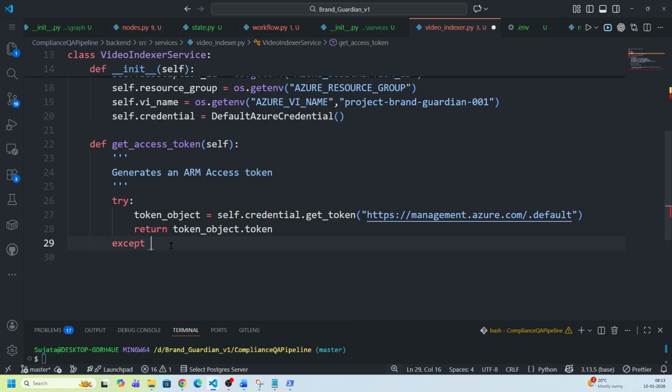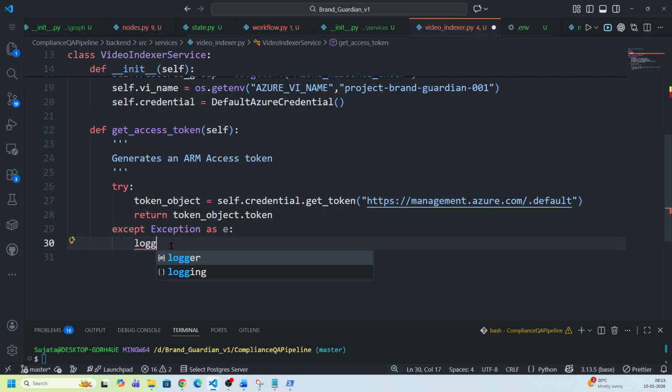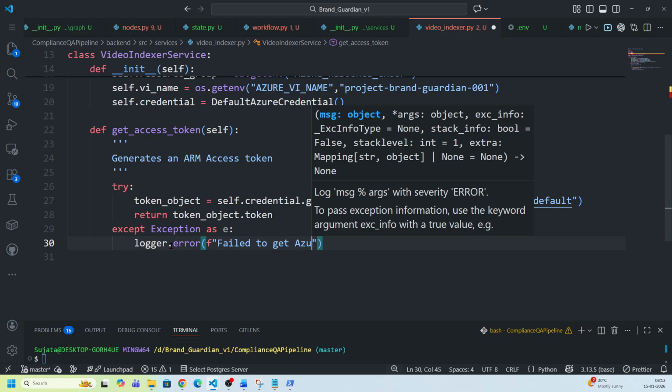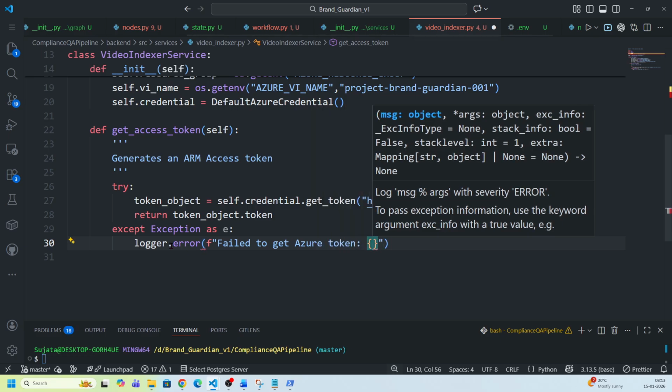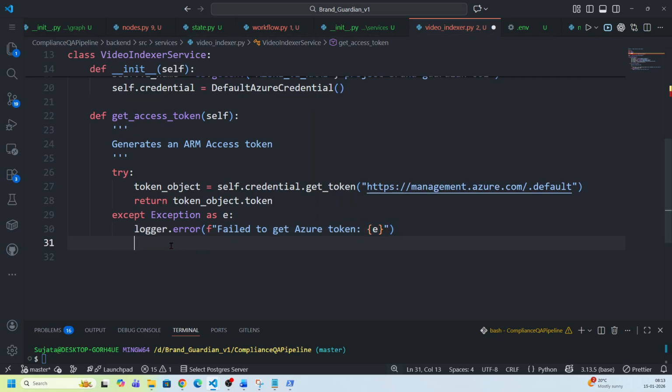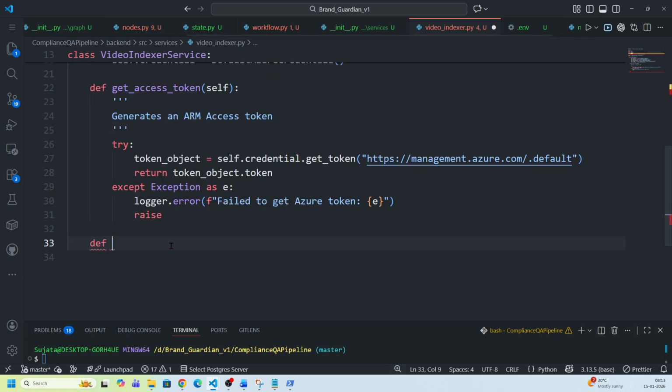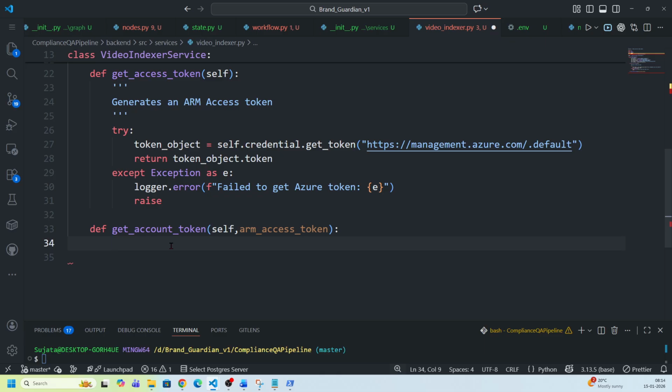We'll create an exception. If there is any error, if you are unable to generate the token, then we'll just say failed to get Azure token, and I'll put E, and I'll raise it. Cool. And after this, once the token is generated, we need to pass that token, right? So this is where we'll receive the account token. The ARM access token will be received here.